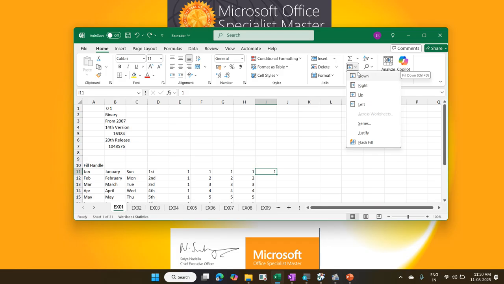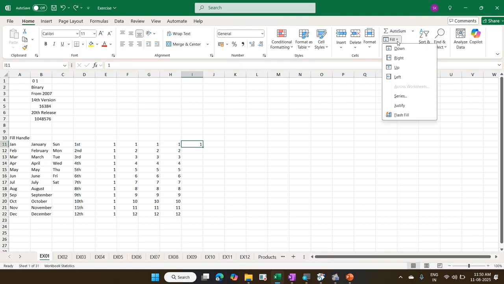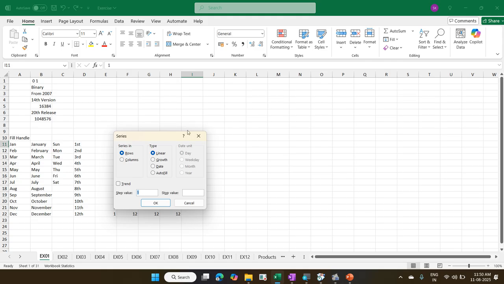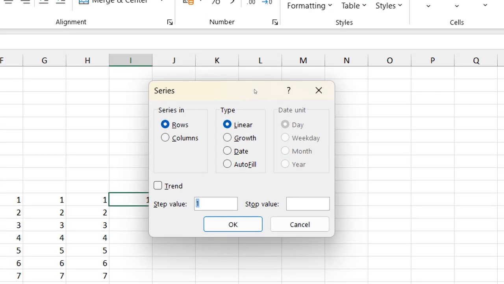Home, fill. Under the home tab, there is a fill command button. Below the fill command button, there is an option called series. Home, fill, series. It's opening a new dialog box asking how you want to fill the series, whether by rows or columns. Row or column, which do you prefer? Columns. So let us go with columns.